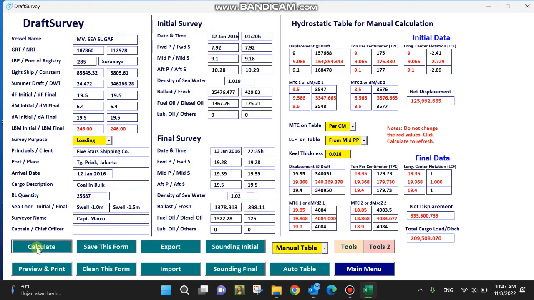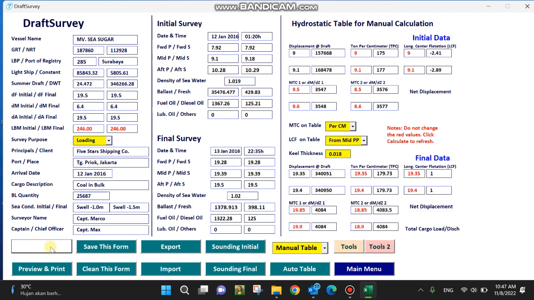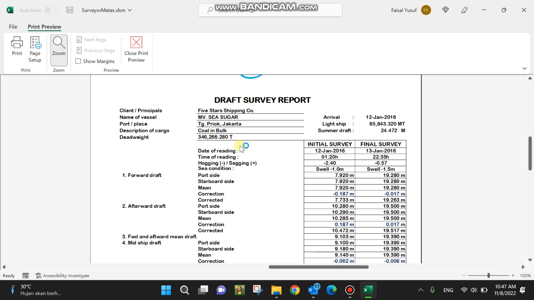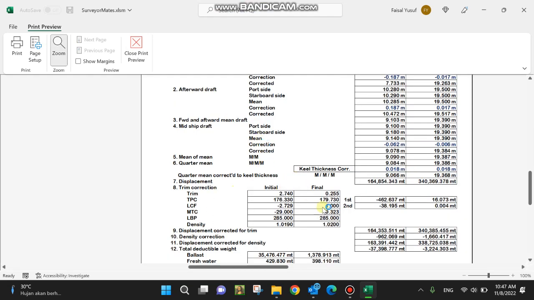You see, you can calculate and then add your captain or chief officer name, for example, Captain Max. Okay, this is working properly, and you can check after your main initial and final survey. You can calculate and then preview print. Check your survey form here. Okay, yeah, this is the draft survey report. Okay, no worry, it's all good.